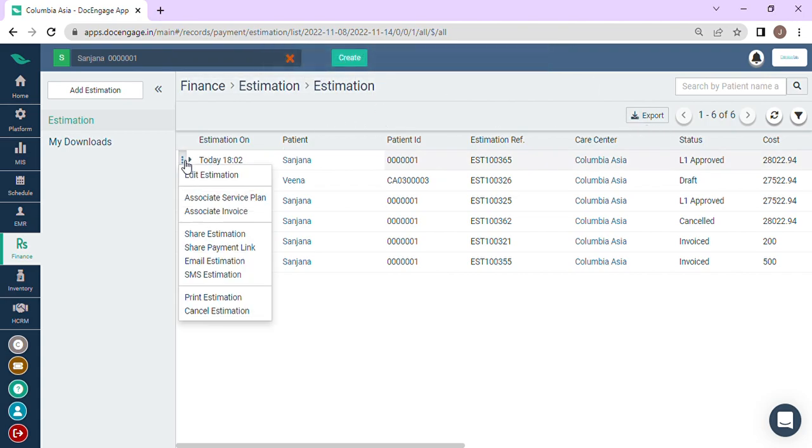Here I can edit the estimation, or I can associate this estimation with an invoice, or I can even associate a service or care plan to this particular estimation. Since I have created an estimation for the patient who is looking for how much it is going to cost for the service being taken, I'm going to share this.